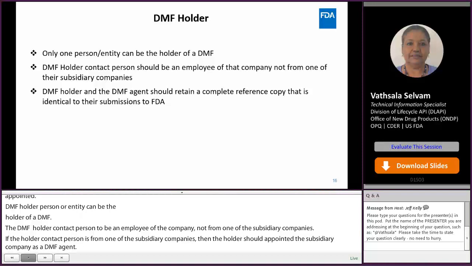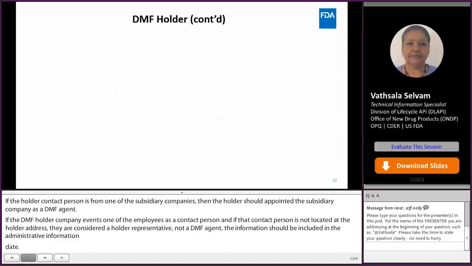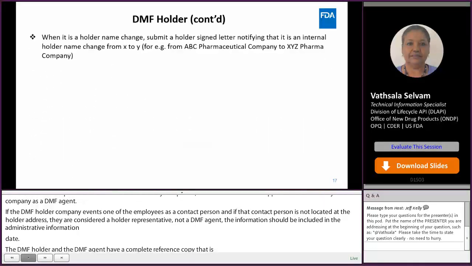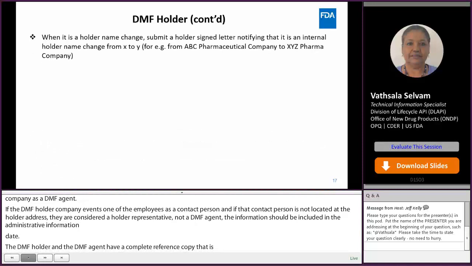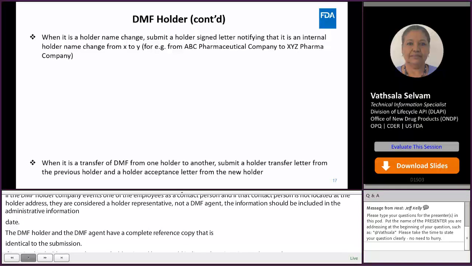DMF holder and the DMF agent should retain a complete reference copy that is identical to their submissions to FDA. DMF holder is responsible for the content of the DMF. When it is simply a holder name change, submit a holder signed letter notifying that it is an internal holder name change from X to Y. For example, from ABC Pharmaceutical Company to XYZ Pharma Company.